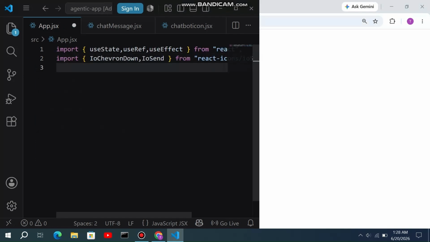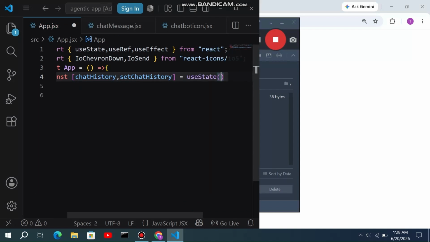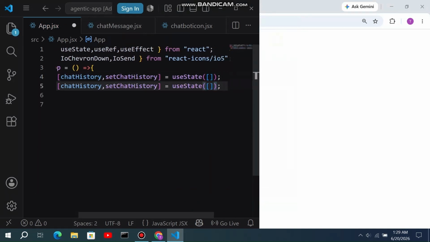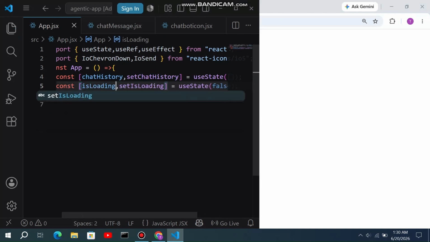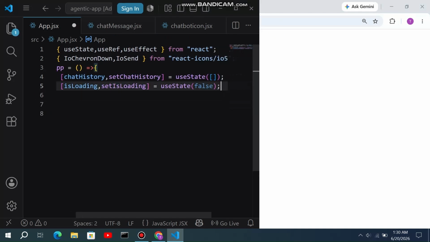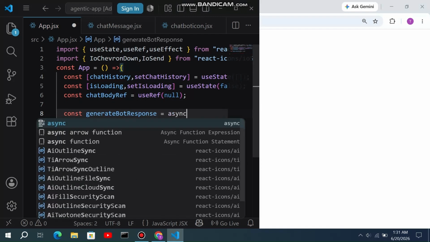Now after that, create a constant App. Inside this, we will use chat history to store the entire conversation, and isLoading to know when the AI is generating a response. Now we use useRef. UseRef gives us direct access to the chat container so we can automatically scroll to the latest message.